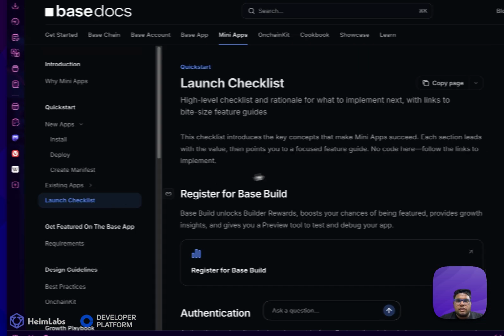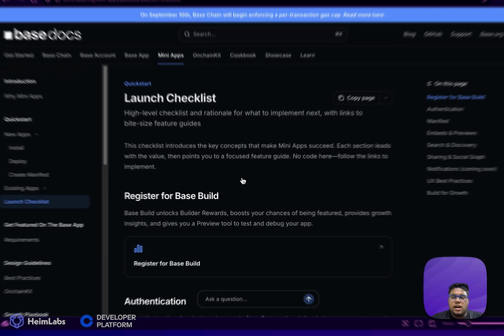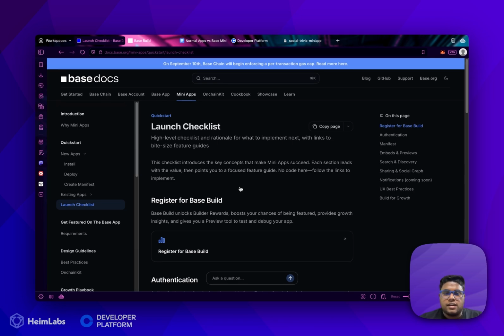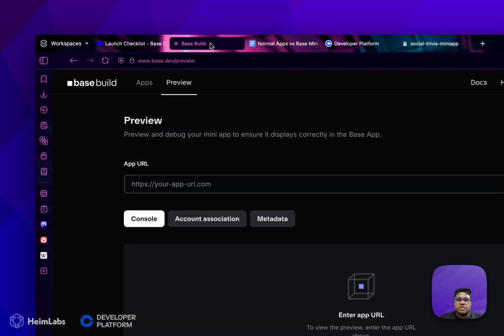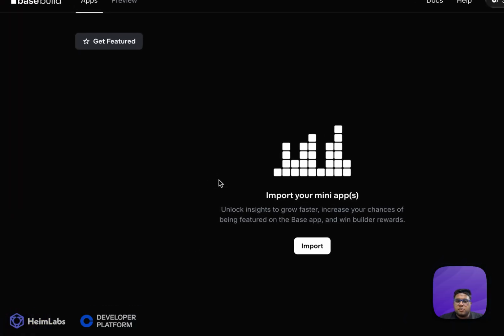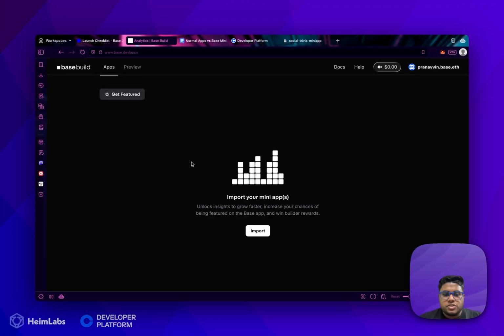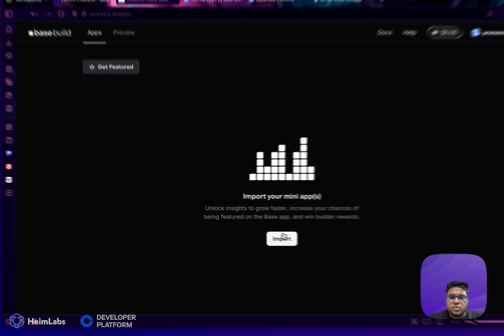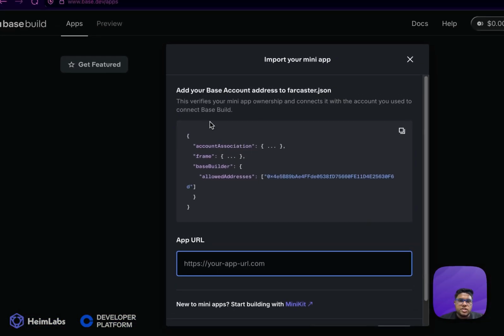Now we can go to the launch checklist and see how the high-level checklist looks and what we should implement next. So here, make sure that you register for Base Build. You can just register for Base Build at base.dev. Here in Apps, you can import your mini apps and register. If we click on this import button, you can see that we first need to add a Base account address to Farcaster.json.